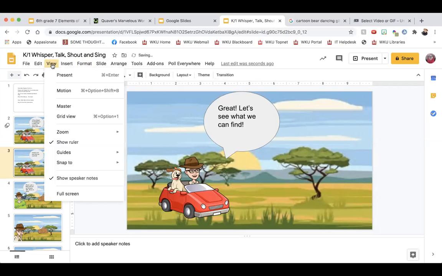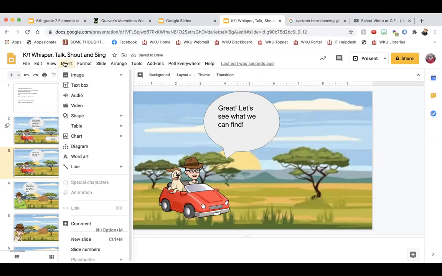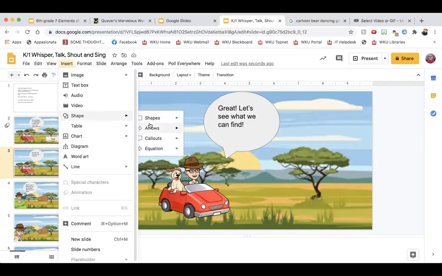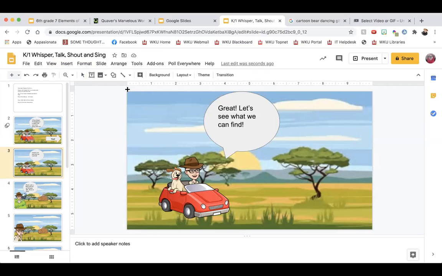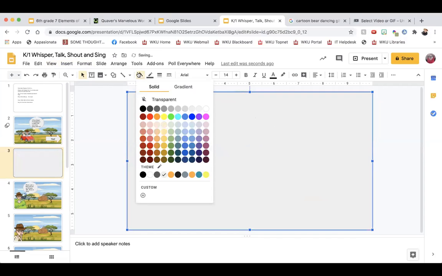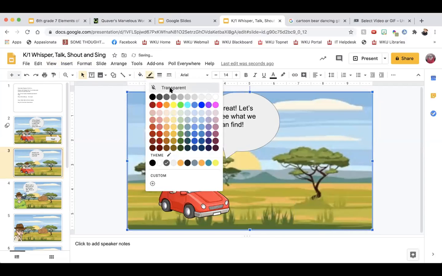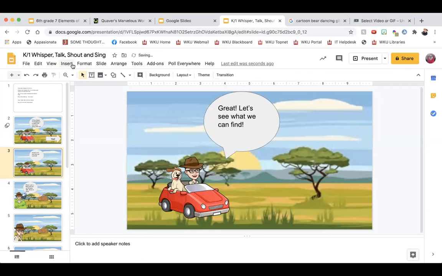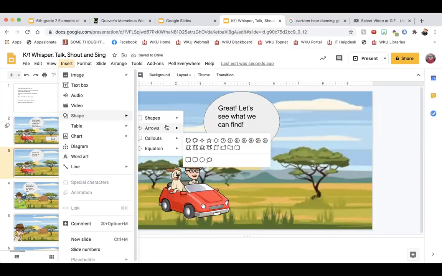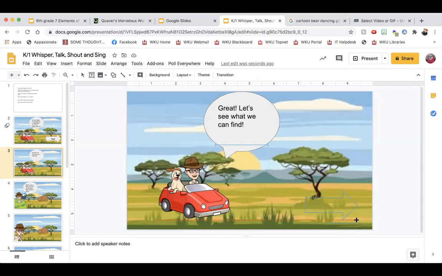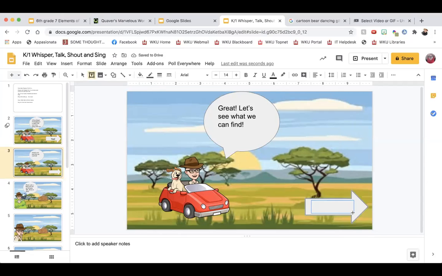Make sure that you always remember to add that big shape first. Insert shape, square, remember to drag it all the way over. The fill color, the paint can, make sure that's transparent. Border color, transparent as well. Now we can insert our arrow. Text box. Hit let's go.